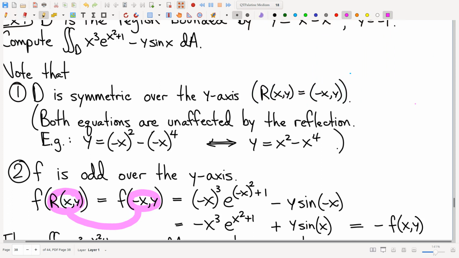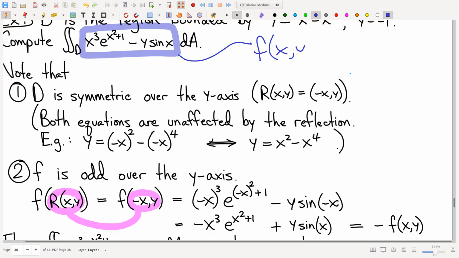So let me plug that in. Here's my integrand. This is what I'm going to call f of x comma y. And here's the tricky bit. This thing that I'm plugging in here, I'm plugging in negative x comma y. The first input, negative x, I've got to plug in that first input, negative x, into the first input, which here is just called x.